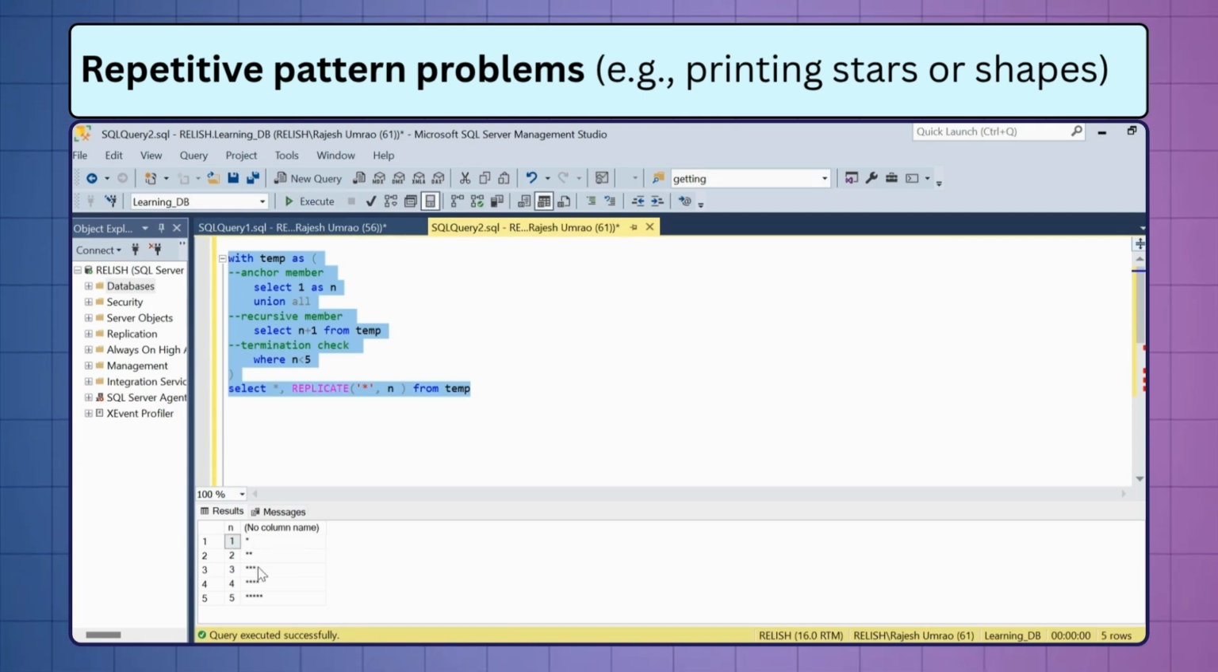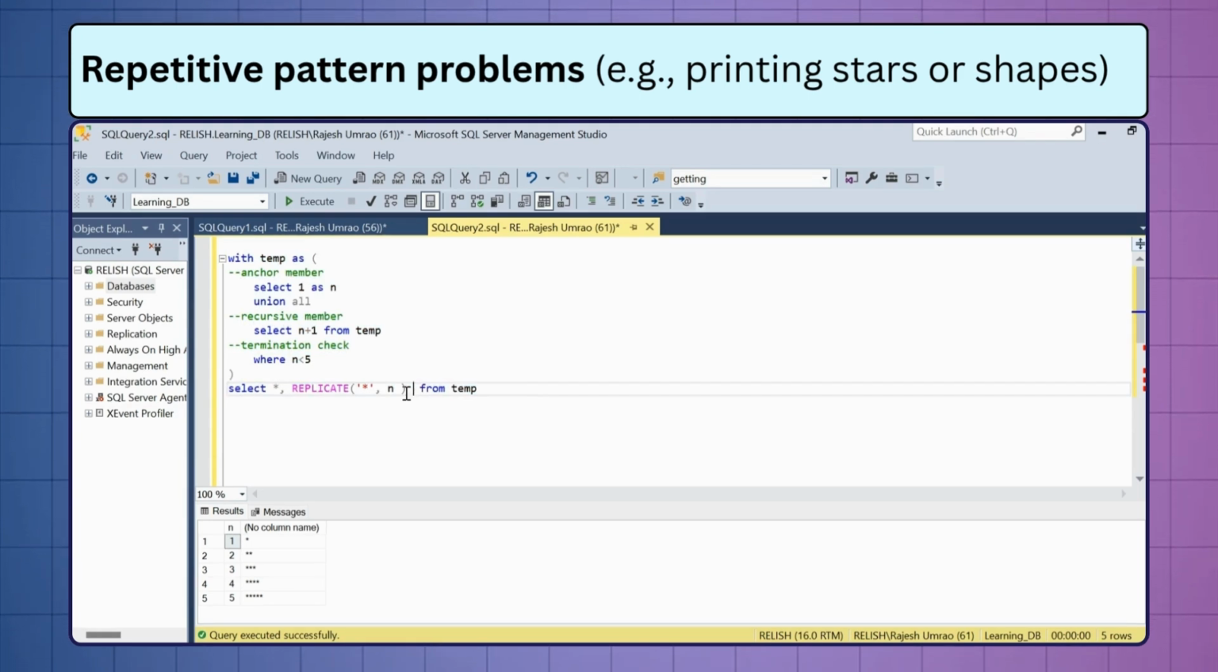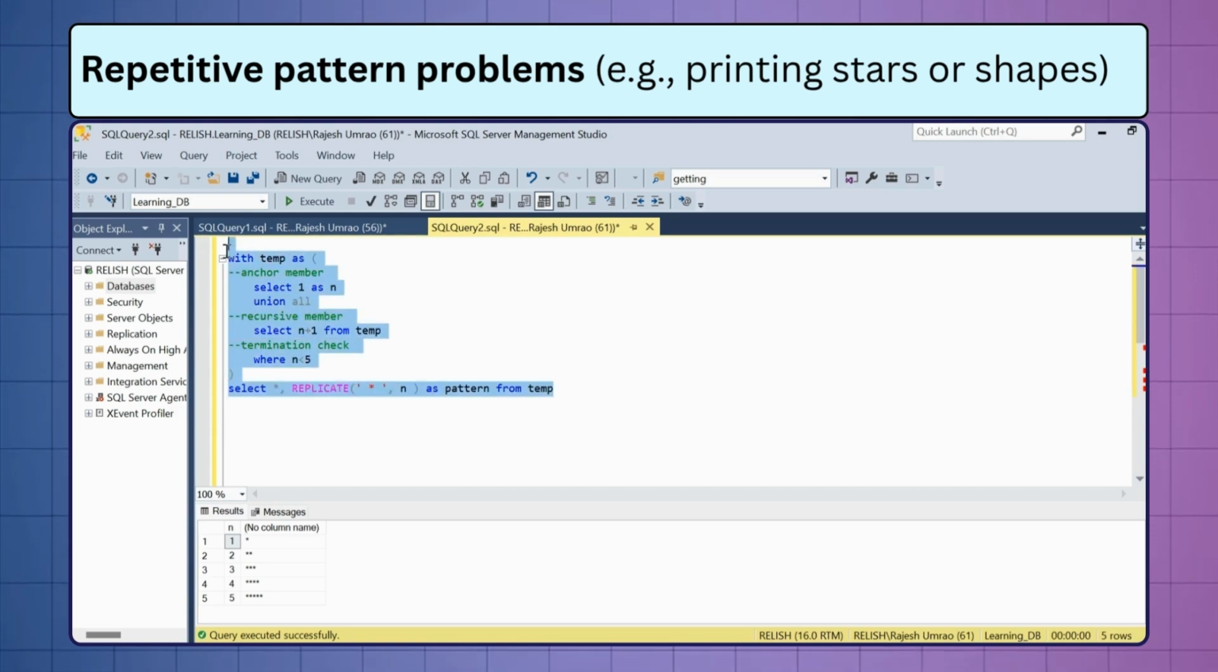So you can see we are getting the stars. Let's make some minor modifications here. First thing, alias it as pattern. Next I'm adding some spaces so that it will be more visible and spacious. Now let's run it again. So you can see we are getting the desired pattern. So I hope it's clear now how recursive queries make it really easy to handle pattern generation problems.